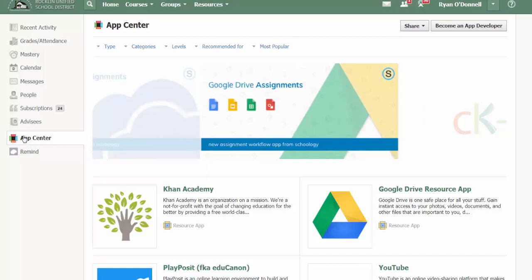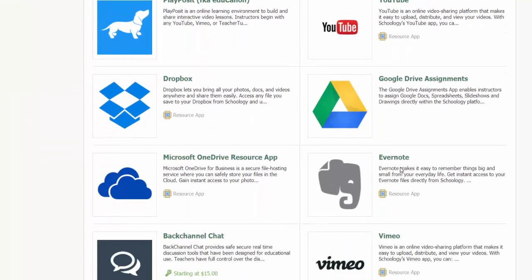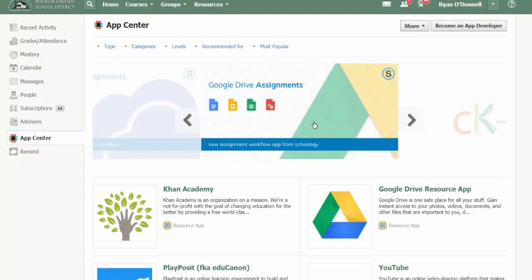Now, when I go to the App Center, you can see up on the top it gives you a preview of some highlighted ones, and below it has some other ones that you may want to check out. Mine defaulted right to the one that we do want, called Google Drive Assignments. Now, this can be a little confusing. This is different from the existing one you see down here called the Google Drive Resource. I think almost all the teachers already have this resource app on here. It's a place for us to see Google Docs within Schoology. What we want is the assignments piece. This is the workflow app that's going to allow this back and forth.